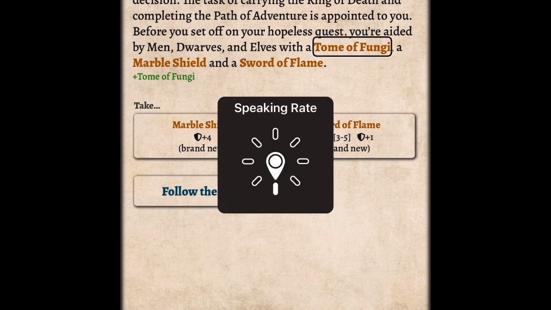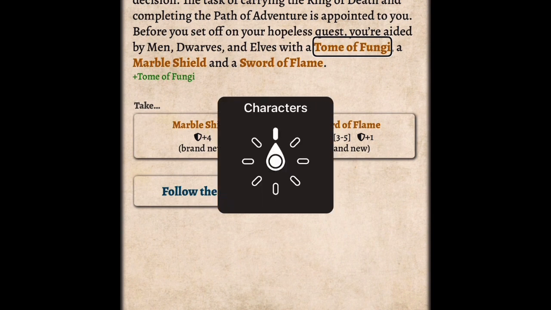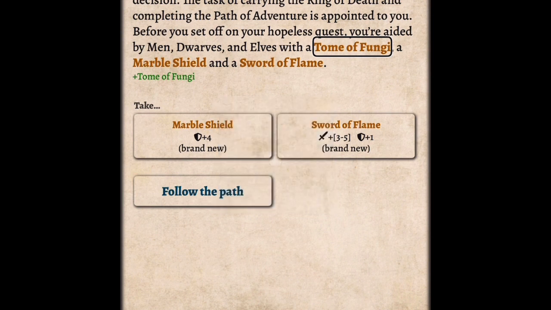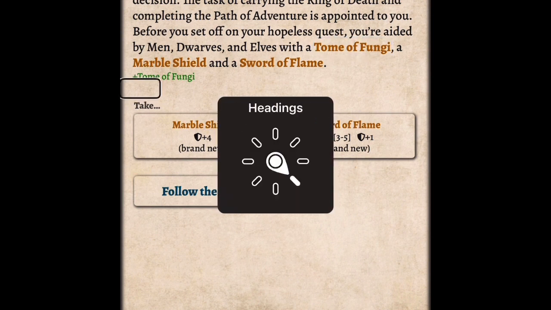Volume, speed rate, 90, 70%, 65%, text to lines, words, characters, edit. Ooh, my phone screen needs to be clean. Vertical navigate, form controls, links, headings, choices, heading level one.